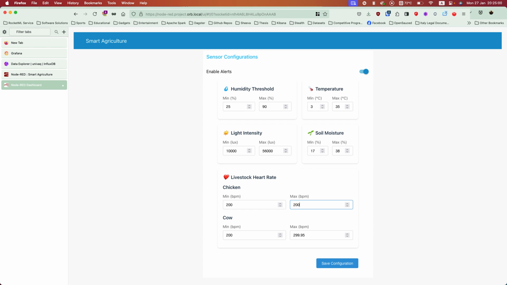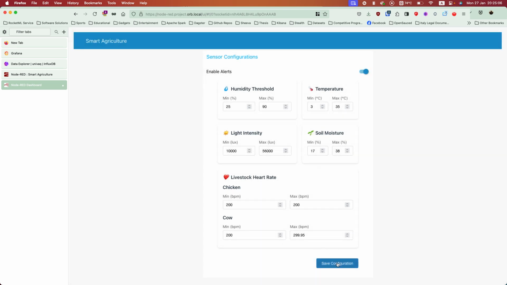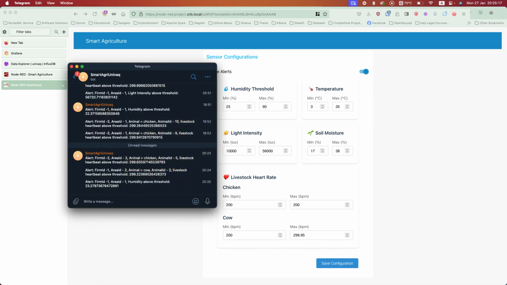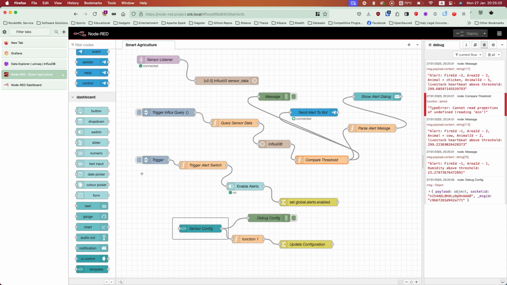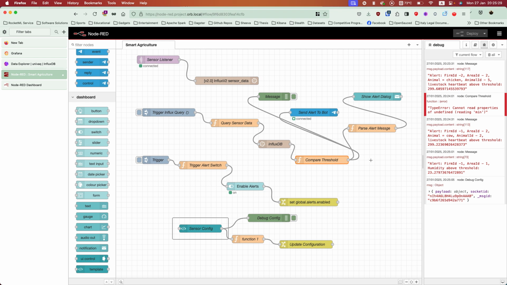Let's make it 200 minimum and maximum. So now if something is more than 200, it will also give alerts instead of 299. It runs every 5 seconds and looks for any situation that should create an alert. You can see livestock heartbeat is 266. Previously the threshold was 299, and now even at 266 it's giving alerts.